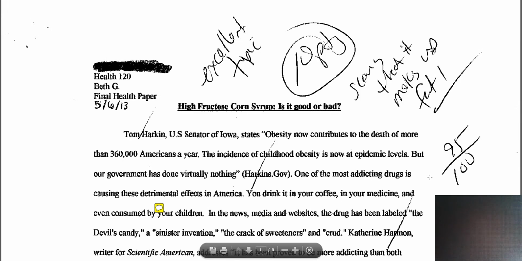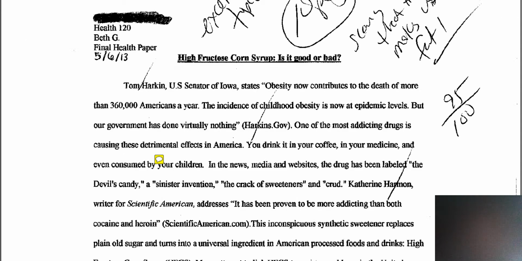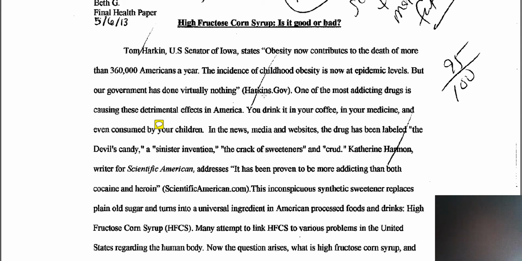All right, so here's an example of a paper that one of my students has done in the past, and you can see that they started off with having the information. This particular paper was written for Health 120 class, but it is about high fructose corn syrup, which is also a topic that could have easily been used in a nutrition class. In this paper, she's identified information. She has her sources introduced and referenced in text. You can see that she has another one here, introduced and referenced in text.